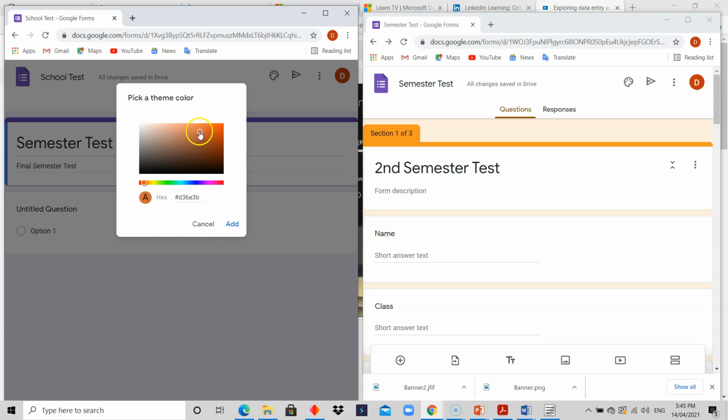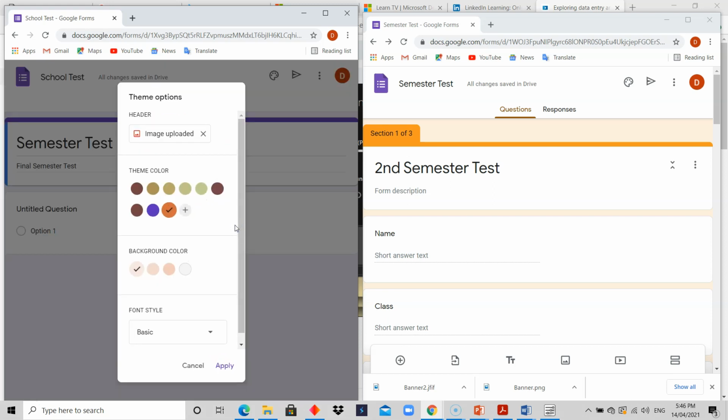When I select that, any color I'm selecting, the hexadecimal code for it will show here. So the next thing I need to do is just to click add, and that's going to add that particular color to it. And as you can see, it's here now. So this is the background color.